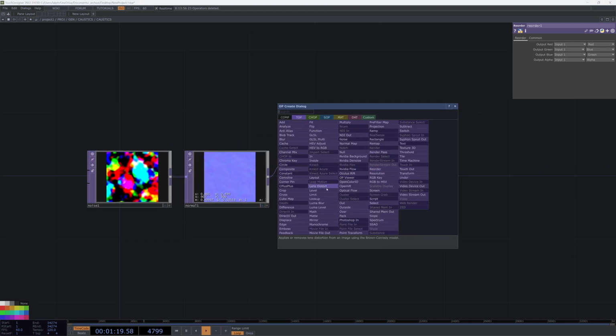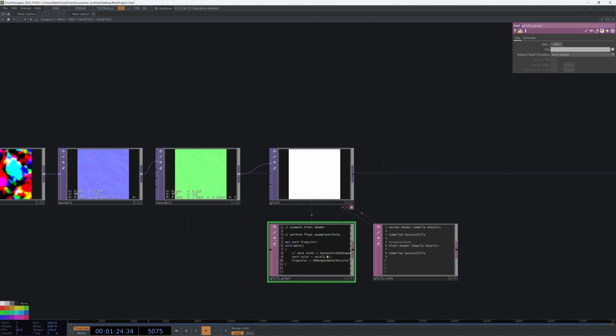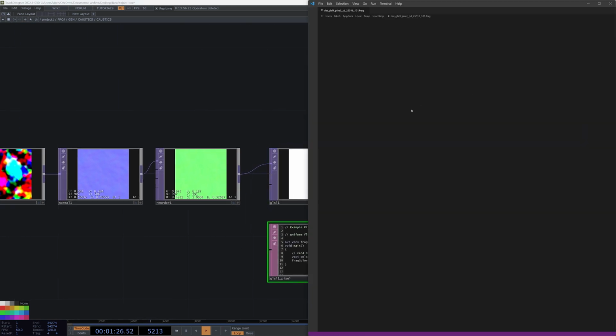So from here, all we need to do is create a GLSL top and jump in.